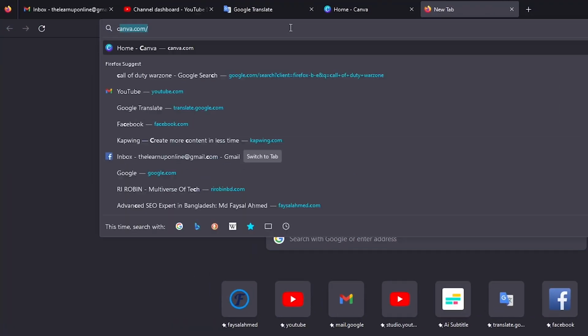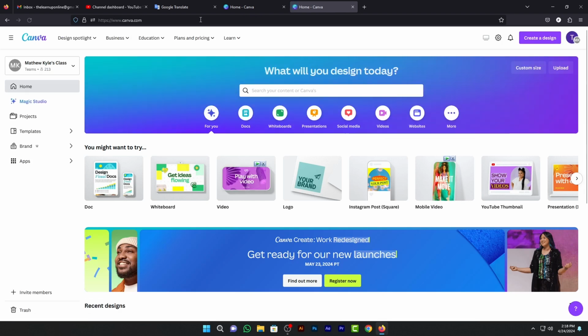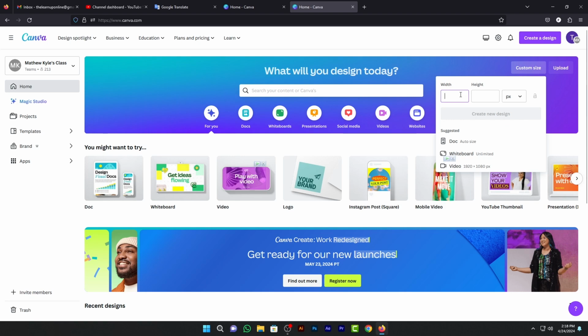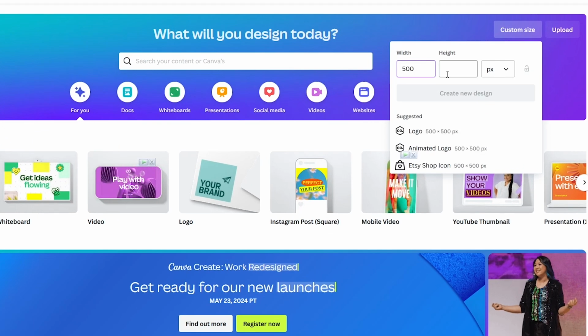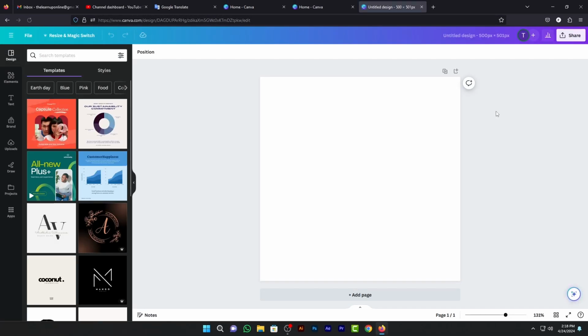First, open a browser and go to canva.com. Now click Custom Size, and create a custom template according to your image. For example, I am creating a 500 by 500 custom template. After coming here, you need to upload your image here.